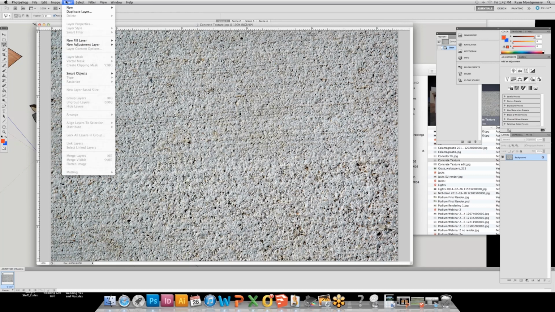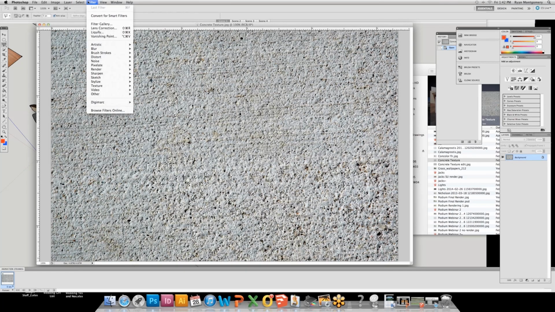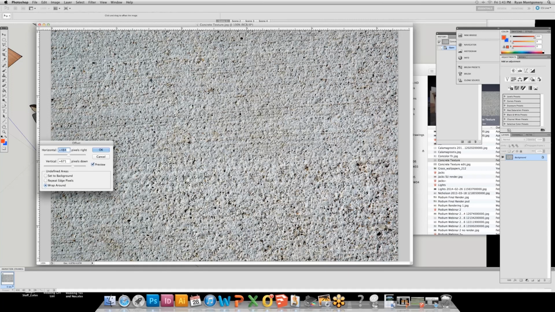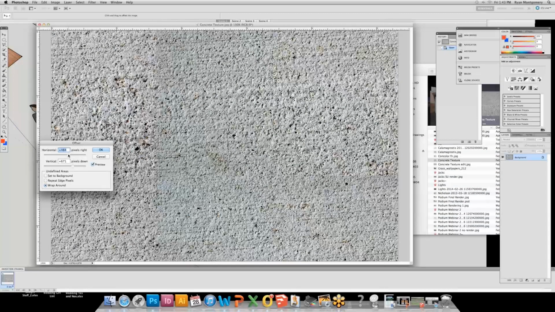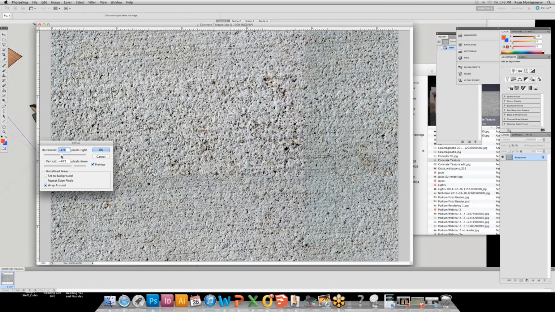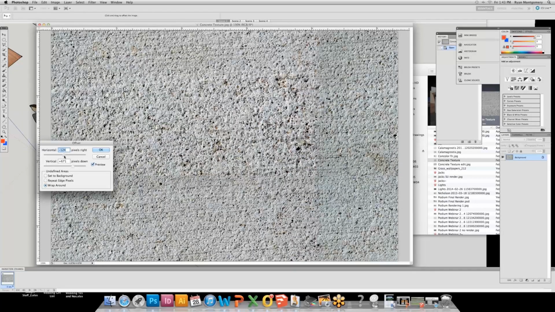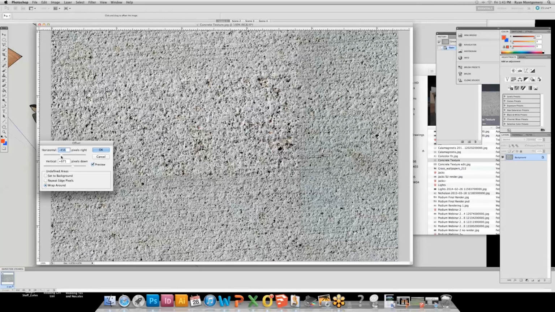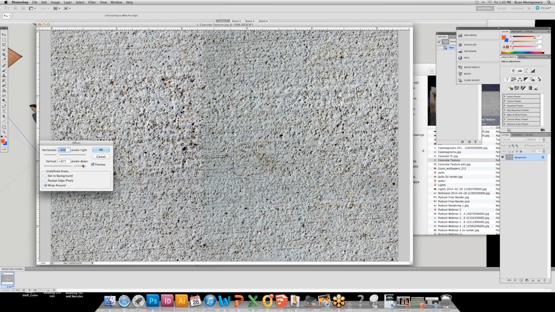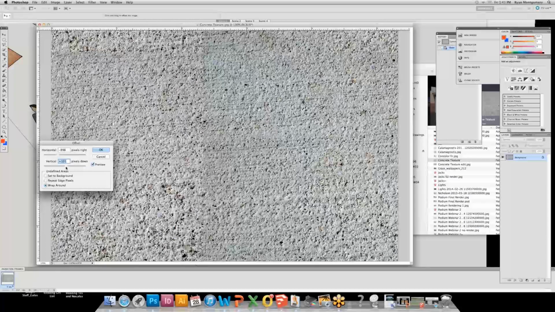So we want to make this seamless. The easiest thing to do is take your image, go up to Filter, then go to Other, and tell it to offset. You can pick how far it offsets. Basically, you want to get your seam somewhere in the middle. What it does is wrap your image around to the other side, and you can do both vertical and horizontal.